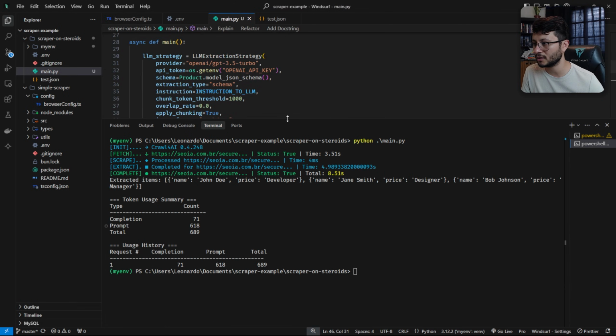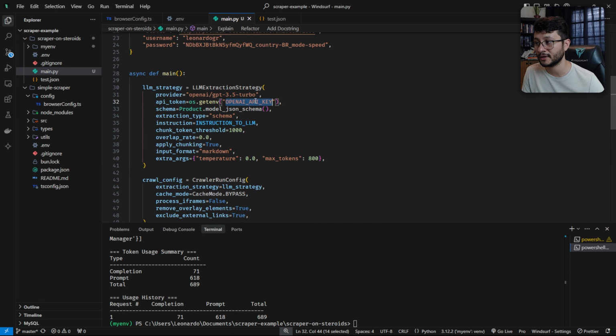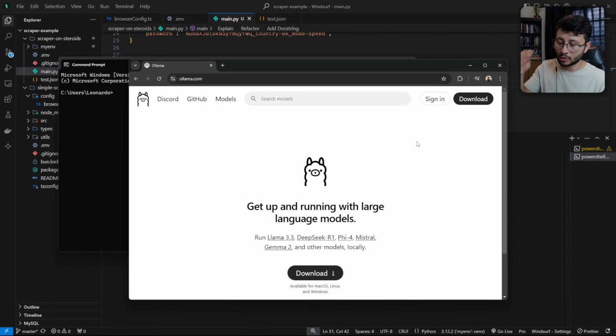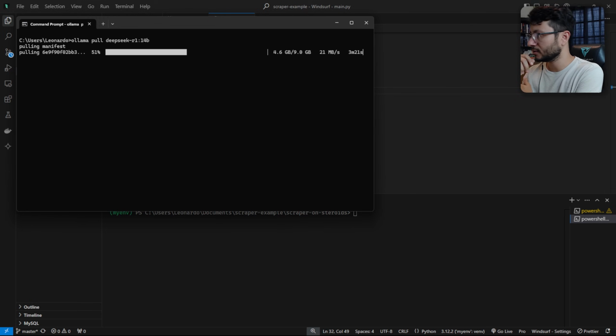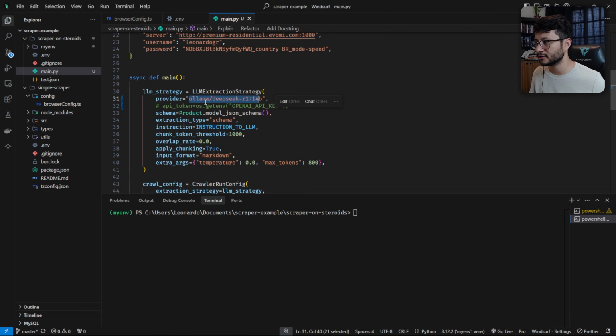You might be questioning, well, I had some expenses because I'm using the OpenAI API key here. And that's where ollama comes in. To use DeepSeek locally, you'll just have to head over to ollama, download it. Now head over to either your CMD or your terminal, type in ollama pull deepseek-r1:14b and wait for it to be installed. You'll notice that we changed the provider to ollama/deepseek-r1:14b, and we've removed the API token since we're running a local model.